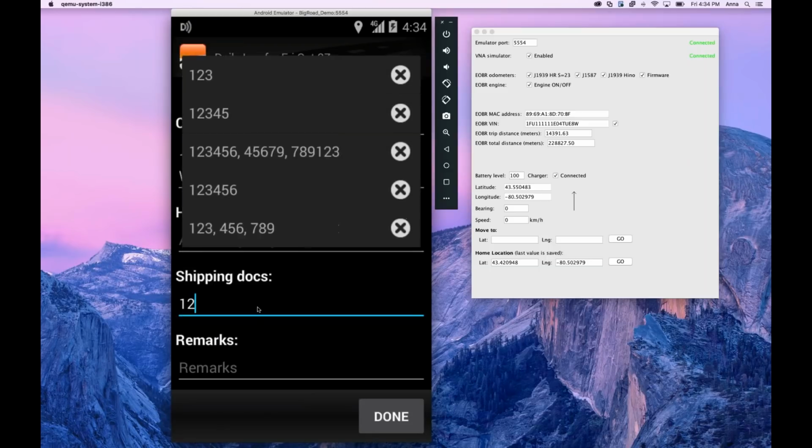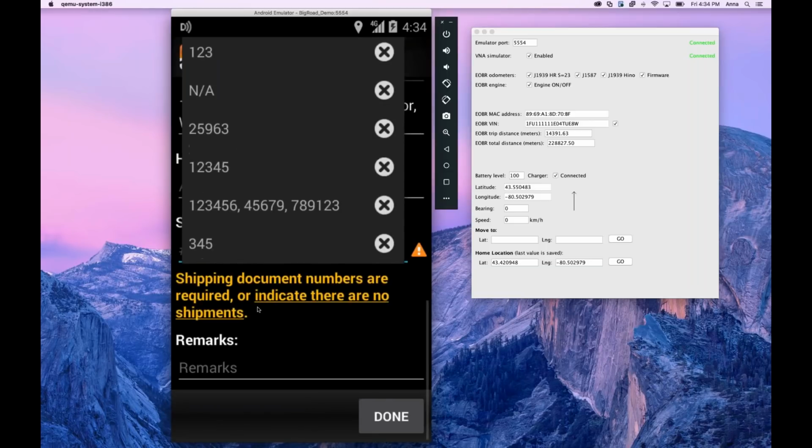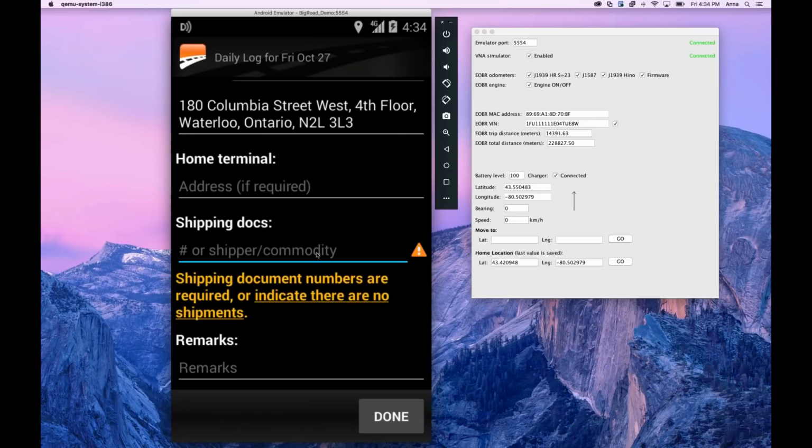Now we've got the shipping docs field. This field is for a manifest number or a bill of lading, purchase order, any kind of paperwork that you have regarding your shipment. You would want to put that reference number there.